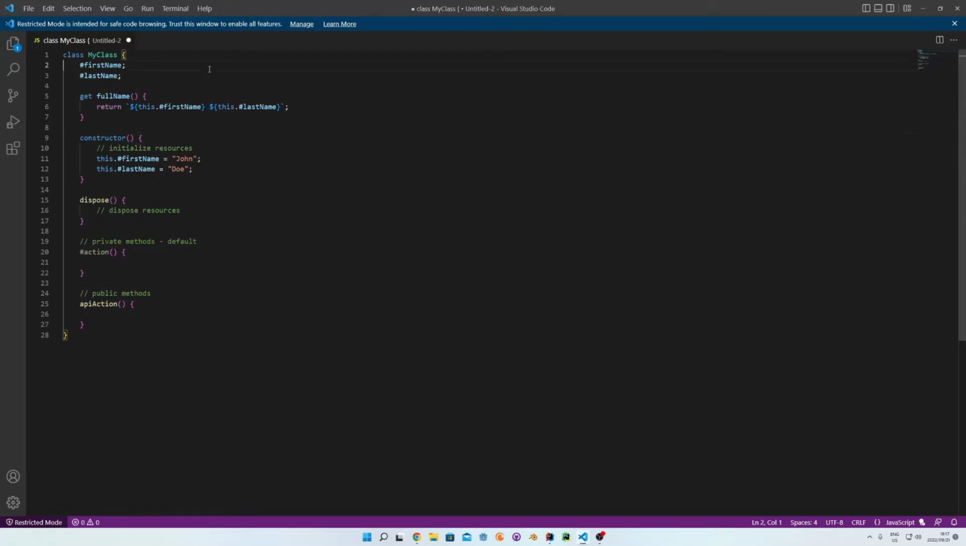So first we have our fields that we declare. Then we have our properties, then we have lifecycle methods, then we have our private methods, and then we have our public methods. Don't mix it up, it just makes maintainability a whole lot easier. And from this day forth, this is how your classes should look.